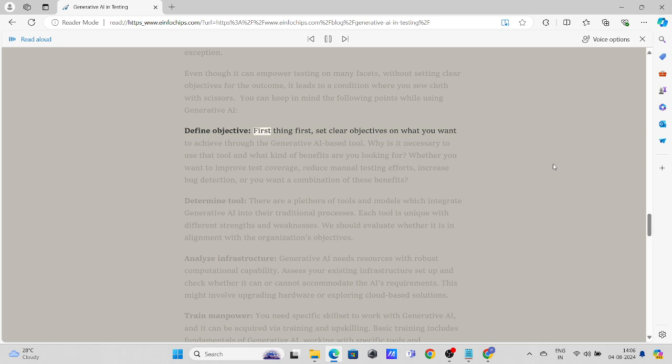Define objective. First thing first, set clear objectives on what you want to achieve through the generative AI based tool. Why is it necessary to use that tool, and what kind of benefits are you looking for? Whether you want to improve test coverage, reduce manual testing efforts, increase bug detection, or you want a combination of these benefits. Determine tool. There are a plethora of tools and models which integrate generative AI into their traditional processes. Each tool is unique with different strengths and weaknesses. We should evaluate whether it is in alignment with the organization's objectives.